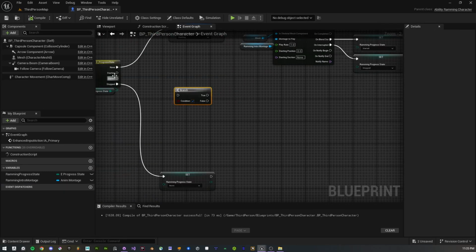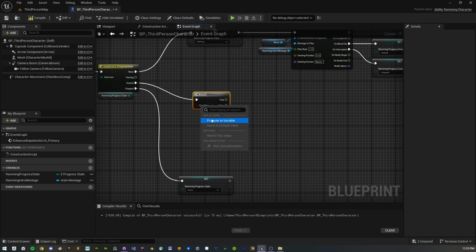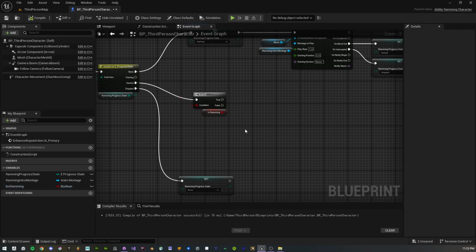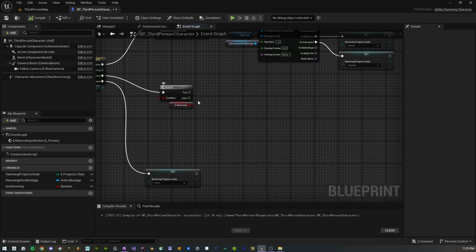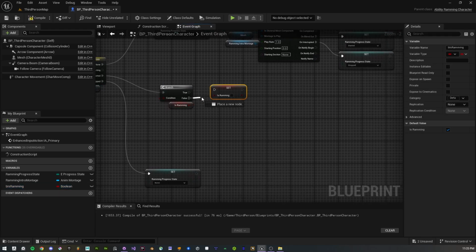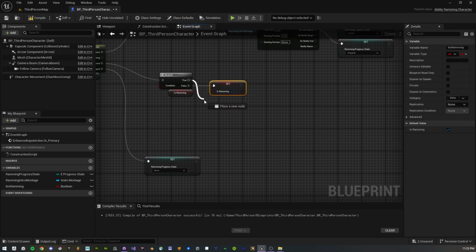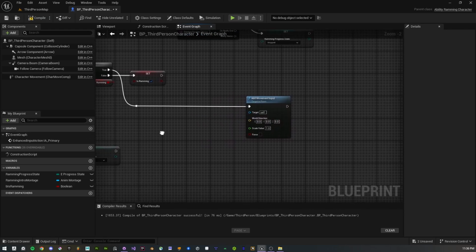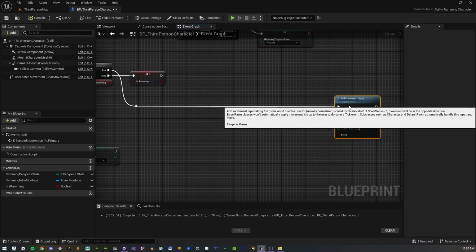We'll make an is ramming flag. Drag out from the started, promote this to a variable, is ramming. And if it's false, you want to set this to true. And when it's true, we want the character to always move forward, so add movement input in the forward direction of the camera, so where the camera is going to be looking at.